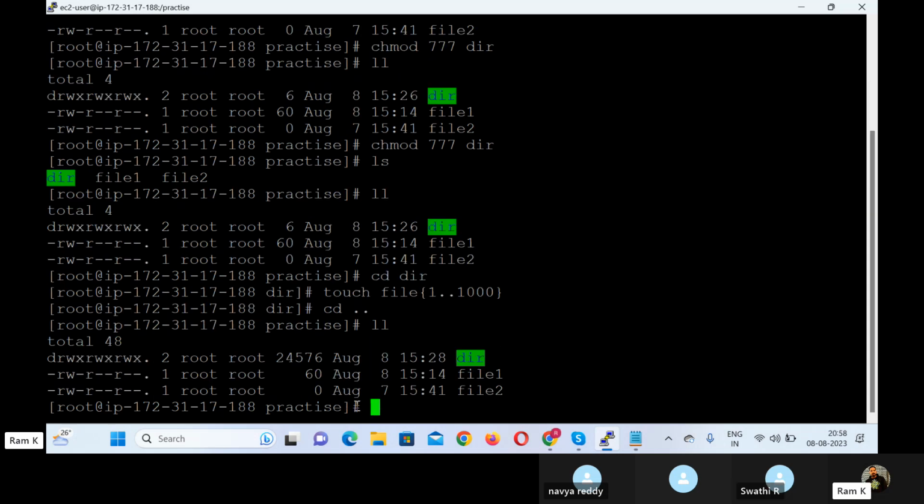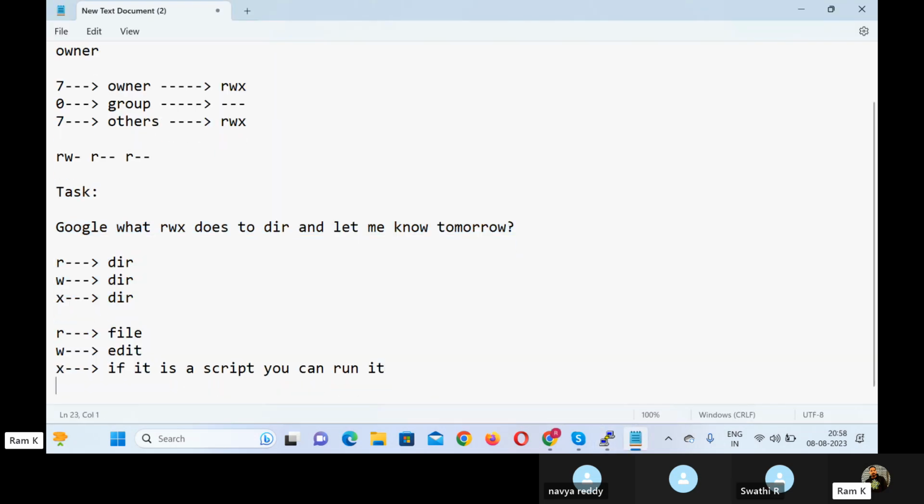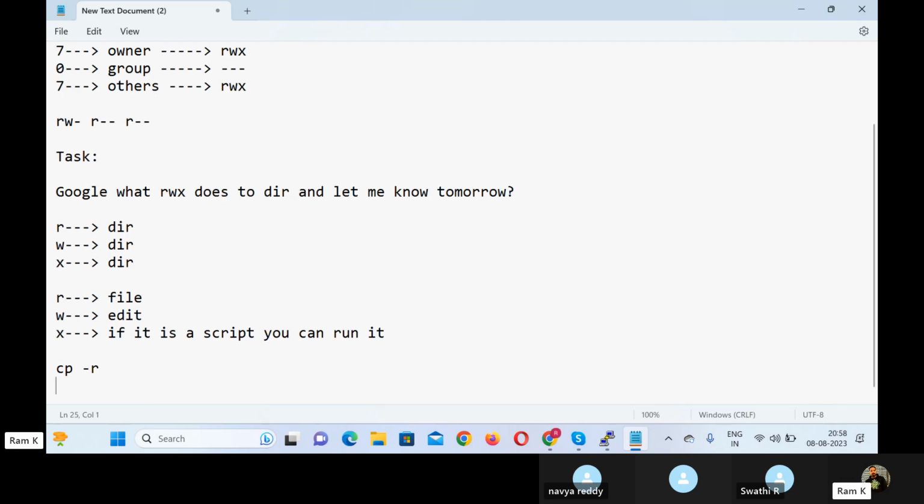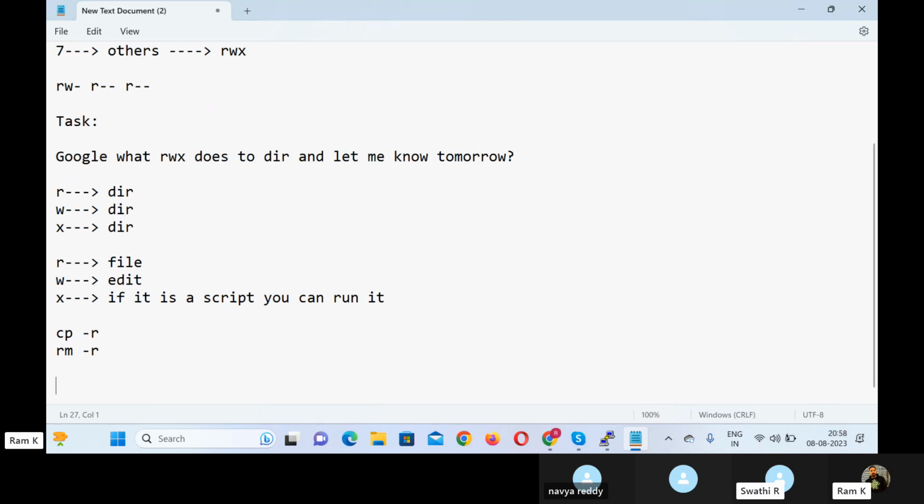Now, whatever file permissions I am giving, they should act recursively. Recursively means directory plus contents. Correct? You forgot it. cp -r means what? Recursive. rm -r means what? Recursive. Recursive means what?